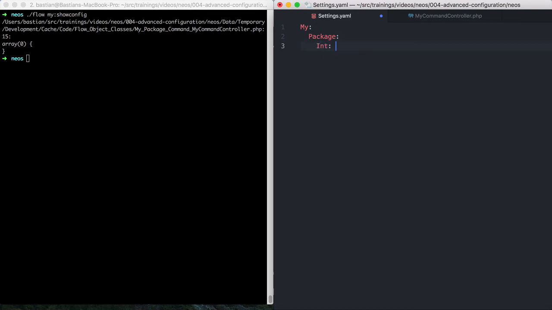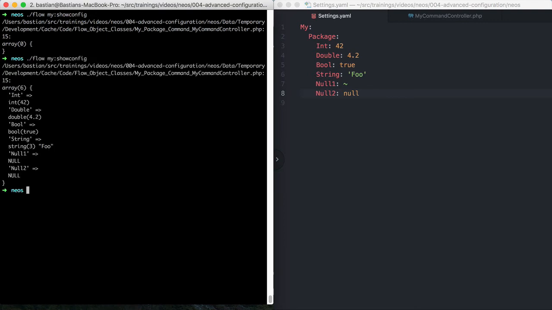We can use int and double, bool, string, and we have two different options of setting something to null. The first one is by using this tilde character. The second one is by setting null explicitly. Let's have a look at what we get from this now. And we can see that the output of the var_dump shows us the first one's an int, double, bool, string, and twice we get a null.